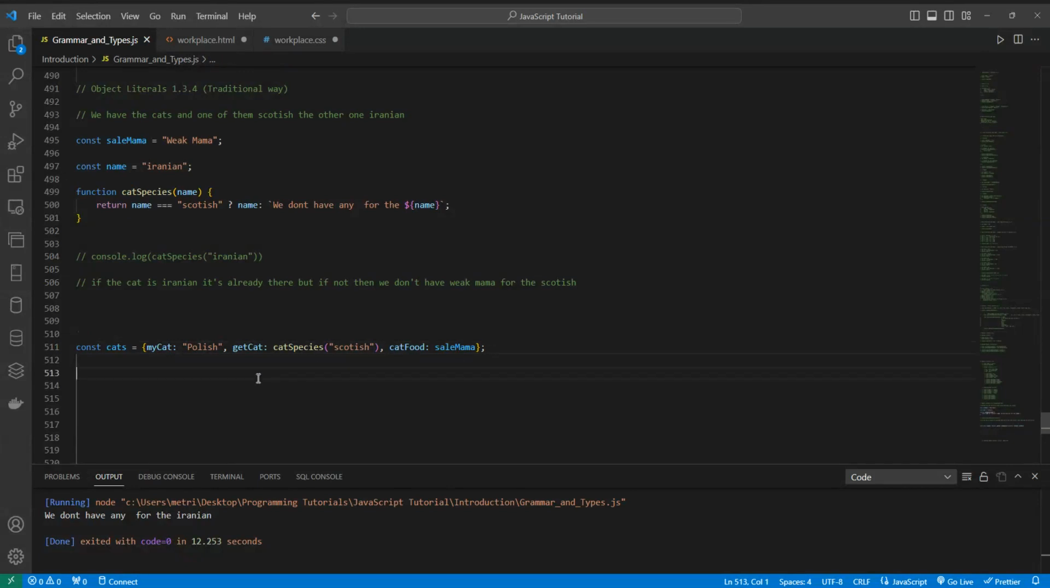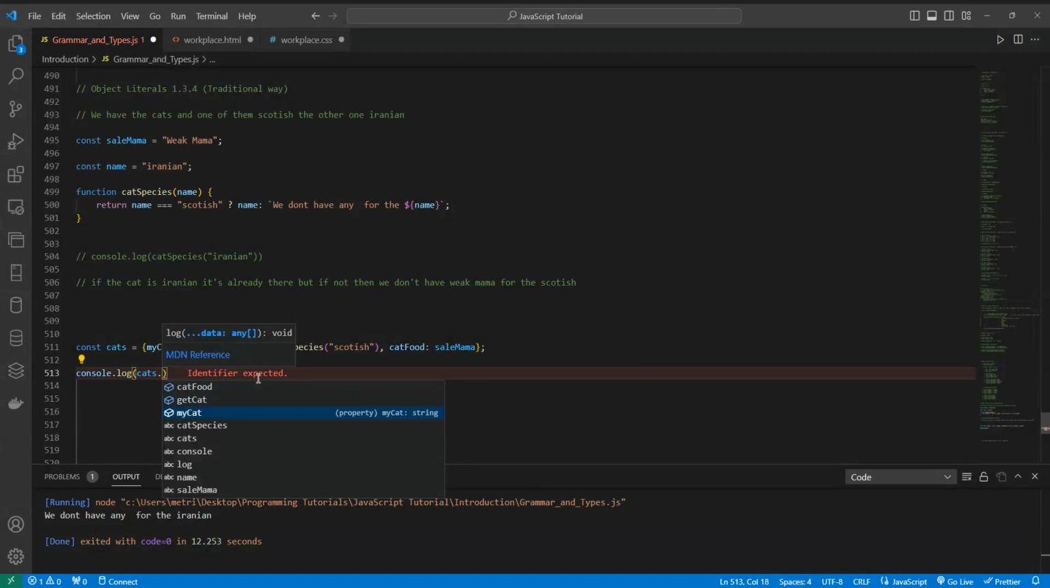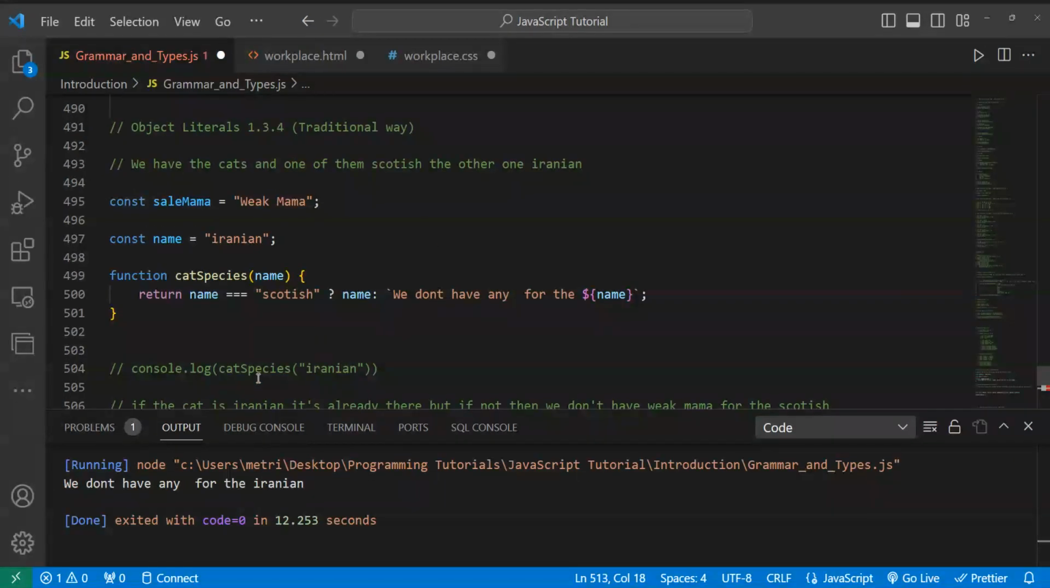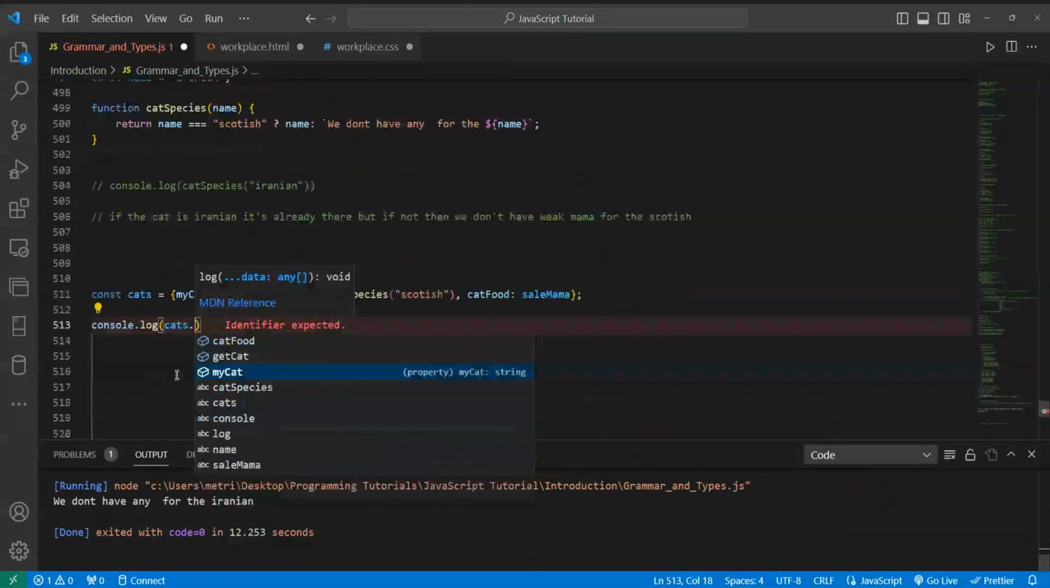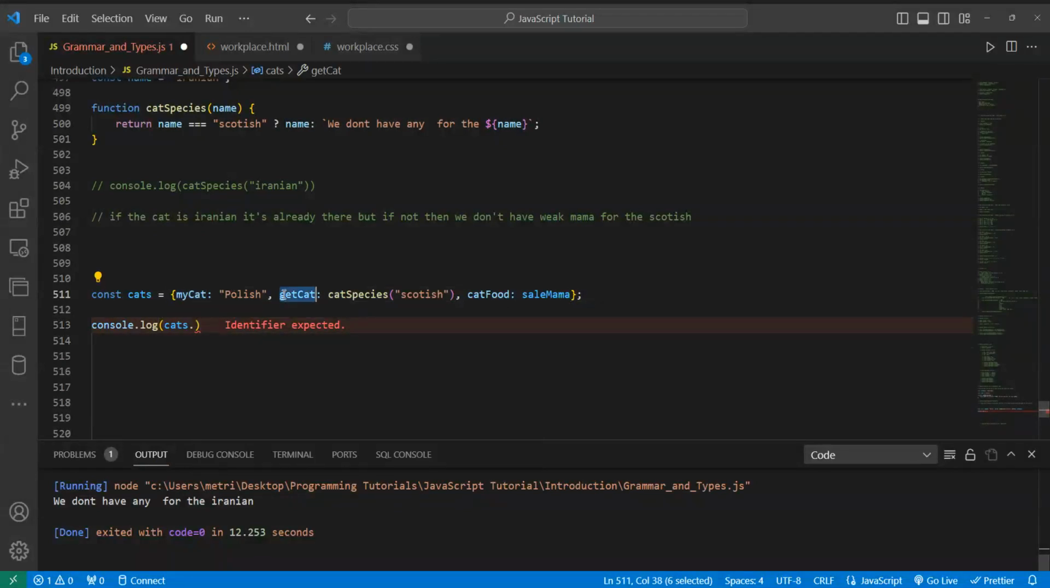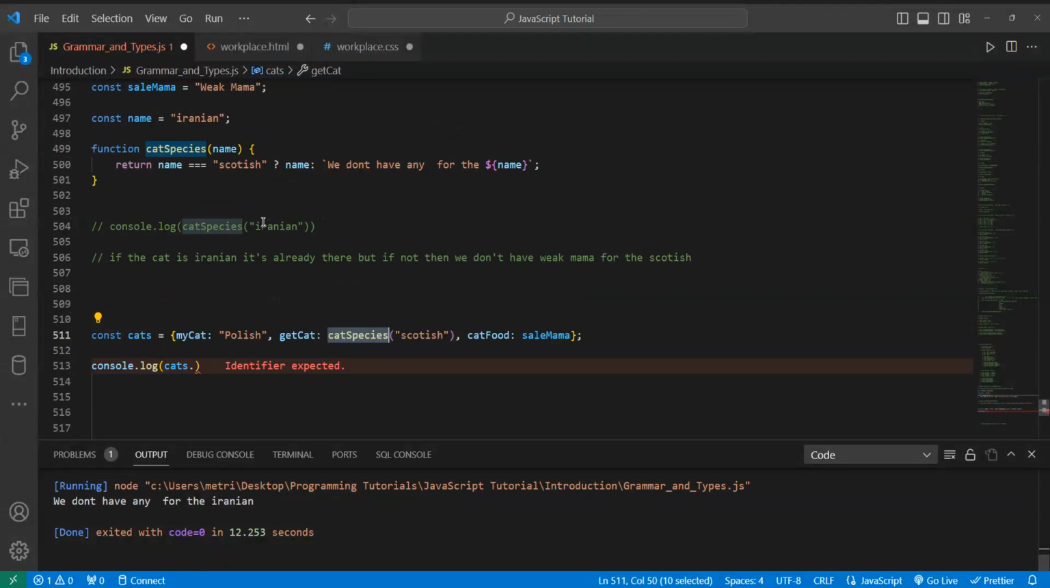So now let's come down, and say I want to access each of these items. We can say console.log and put cats. It's like a constructor now, the object way. If we click, we will see, as you see here, my cat, getCat, and catFood. We have first key, second key, and third key, and the second key holds the function that we created here. If it equals Iranian, or in this case Scottish, it will just show Scottish, etc.